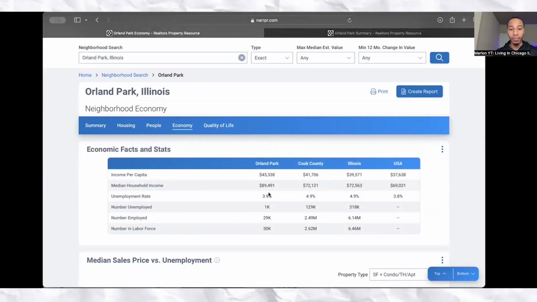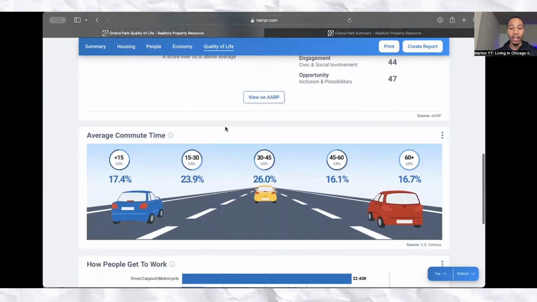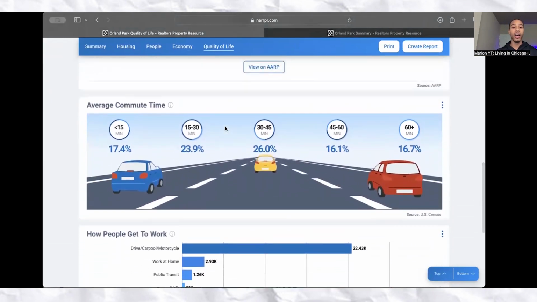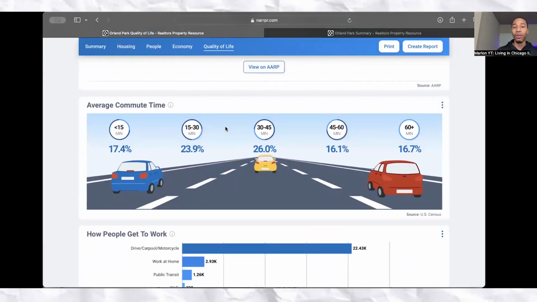Let's see what the median home income is, around 89,000. So, that kind of tells us a little bit about the cost of living there in terms of how much most people are making who are living in Orland Park. We talked about the livability here. Now, this is what I want to show you here, the average commute times for people who are living in Orland Park. All right.